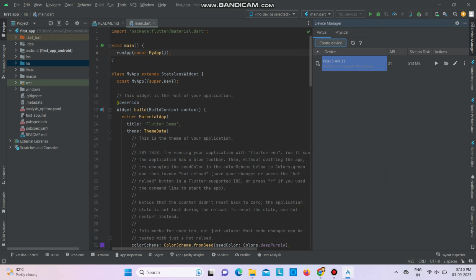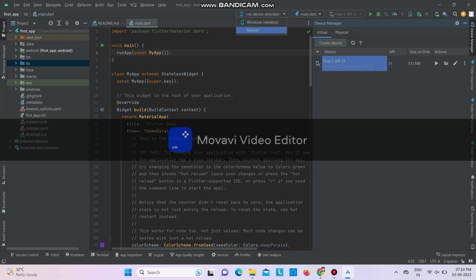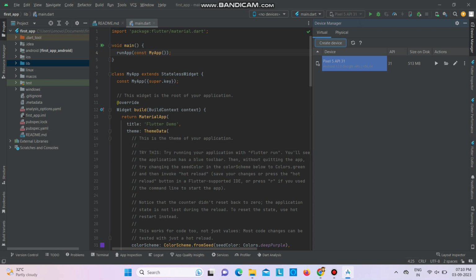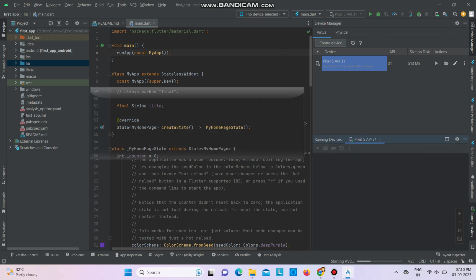So you can see Pixel 5 is showing. Now I need to run it. You can see it says no device, so refresh it here. You need to refresh it two or three times, then it will come. The Pixel 5 has come. You can run the emulator either from this side or select it from here. You can select either one. So let's see.